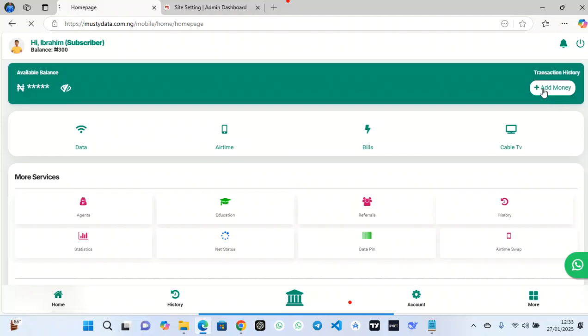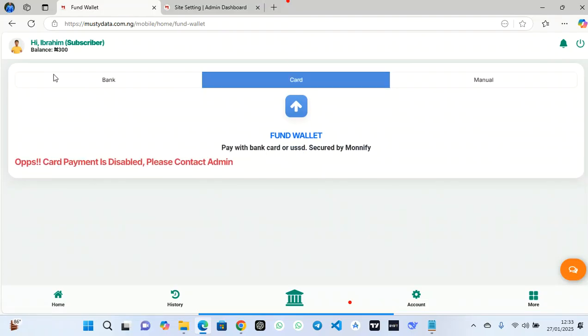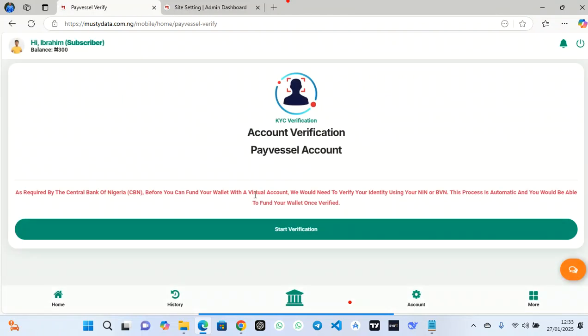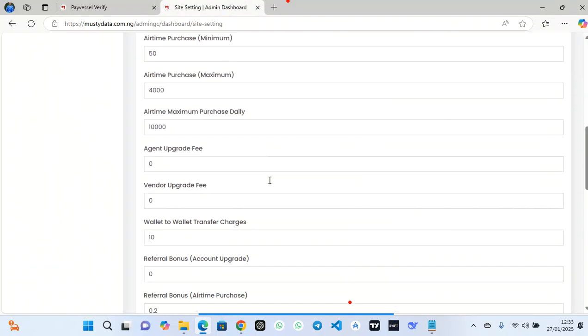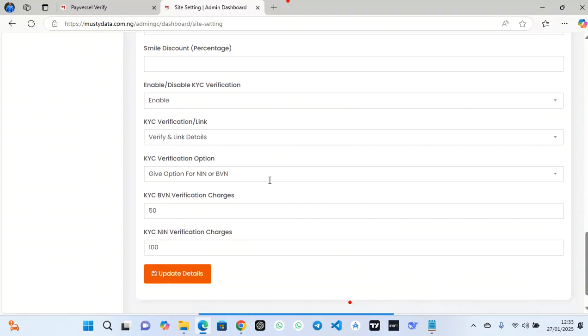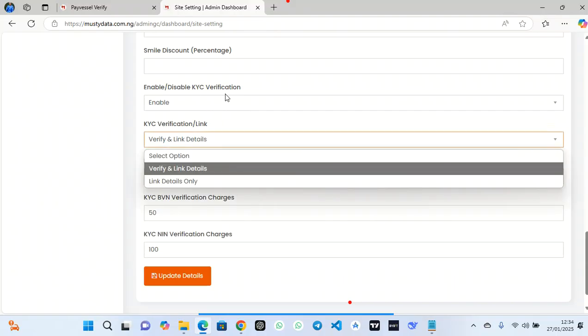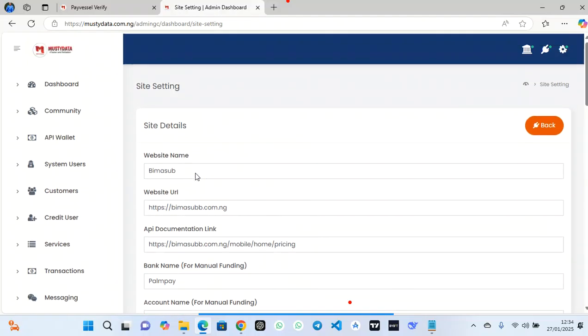Once the user clicks on this add money, you have the option for manual funding. This is manual funding. This is the card funding, where you can set the payment with Paystack, while the user can do verification to get the account, and also he can get the account using PayBasel without verification. And this one has the option for verification with a BVN or NIN. You can set that here. You can give the user the option to verify with BVN or NIN, verify and link. You can enable the KYC system, and you can disable the KYC system, and do several things on this website.